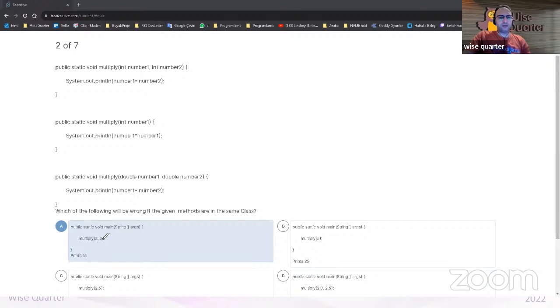Multiply 3 and 5. First, you will check the names. All of them are same. It will work. Second, for the first tick, all of them are okay about the names. Second, number of parameters.